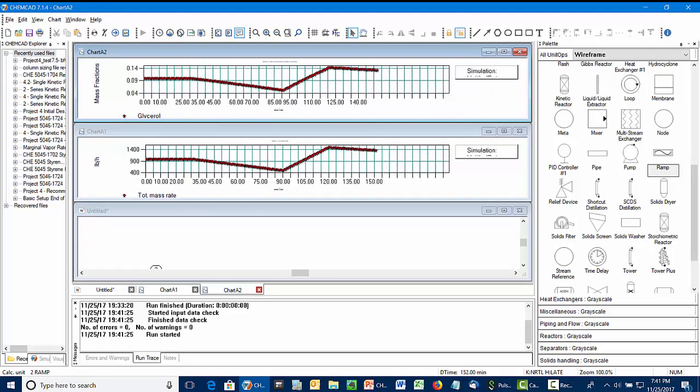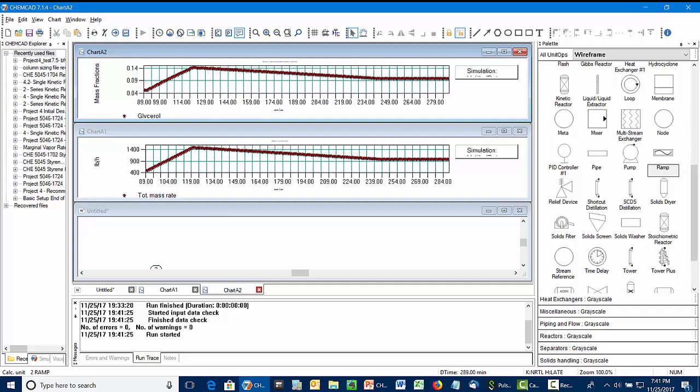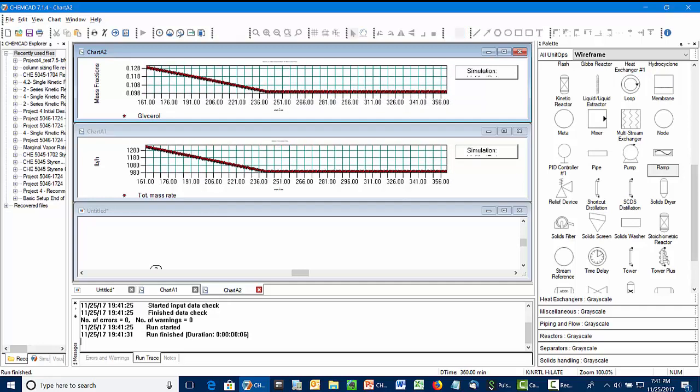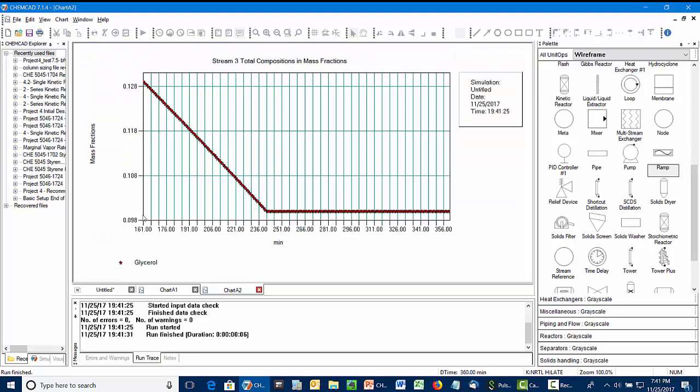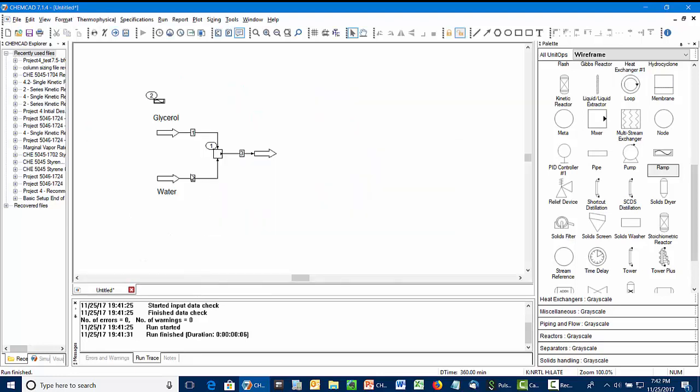And you can see I'm getting these runtime plots that, not surprisingly, parallel each other. This is the chart for the mass fraction of glycerol in the product. This is the glycerol flow rate here. So they should be exactly parallel to each other. You can see also that CHEMCAD does some automatic scaling as we go through the process. They're very good for diagnosing what's going on and to get a feel for what's happening dynamically in your process.